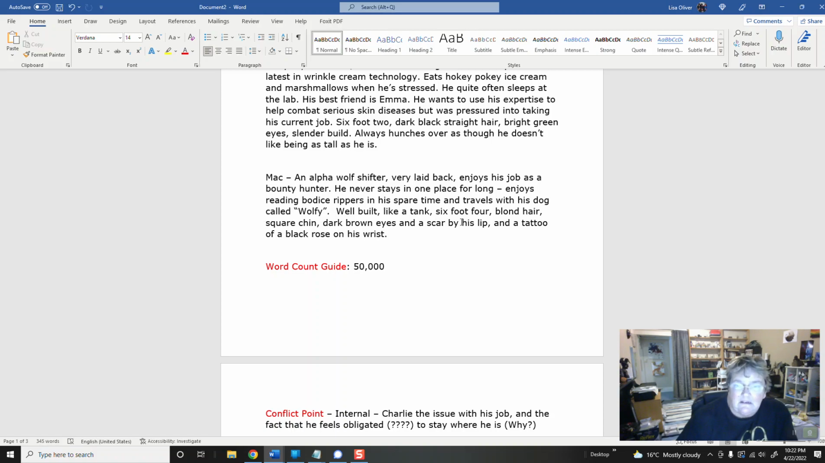He's well built. He's like a tank, 6'4", blonde hair, square chin, dark brown eyes, a scar by his lip and a tattoo of a black rose on his wrist. I don't know about on his wrist, but he'll have a tattoo somewhere because I'm quite fond of my tattoo characters. But again, you're looking at something that will make him memorable.